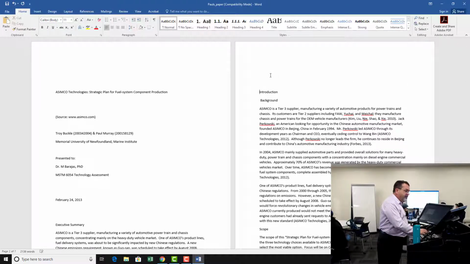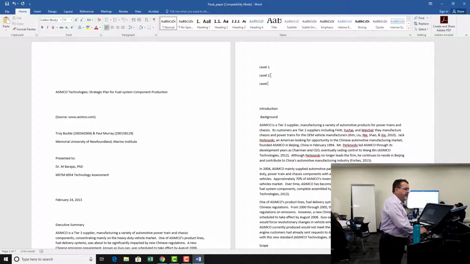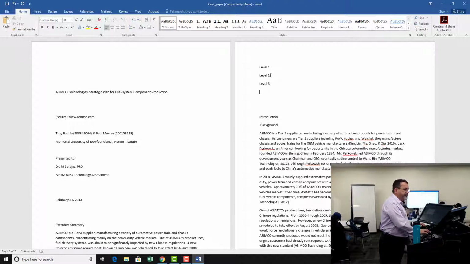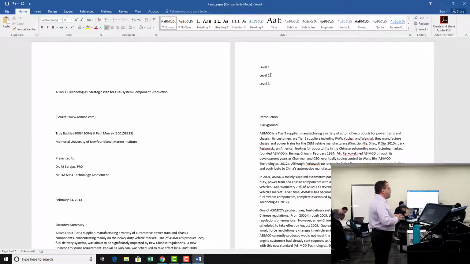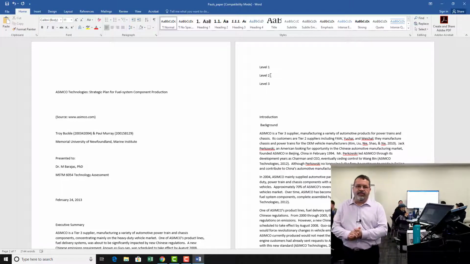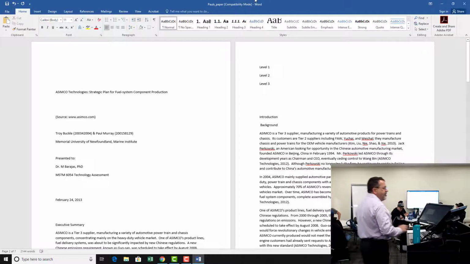I'm going to just go here, and I'm just going to type level 1, level 2, and level 3. I just put in some text as sample text. I'm going to format that text and use it. Okay, level 1, that's going to be my level 1 header.